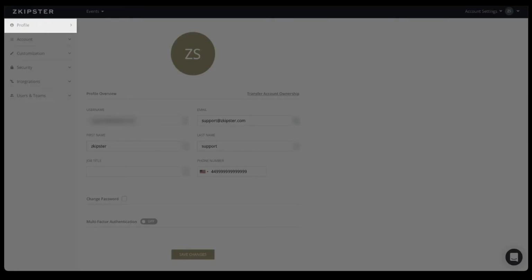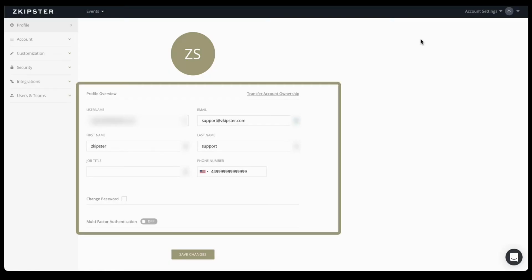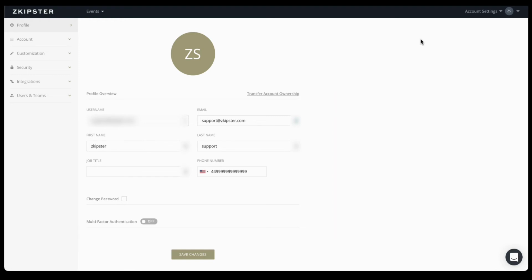The Profile tab is where you can see and edit your profile login information, password, and turn on the multi-factor authentication for your user login. This is also where the account owners can transfer account ownership to a different member of their team.